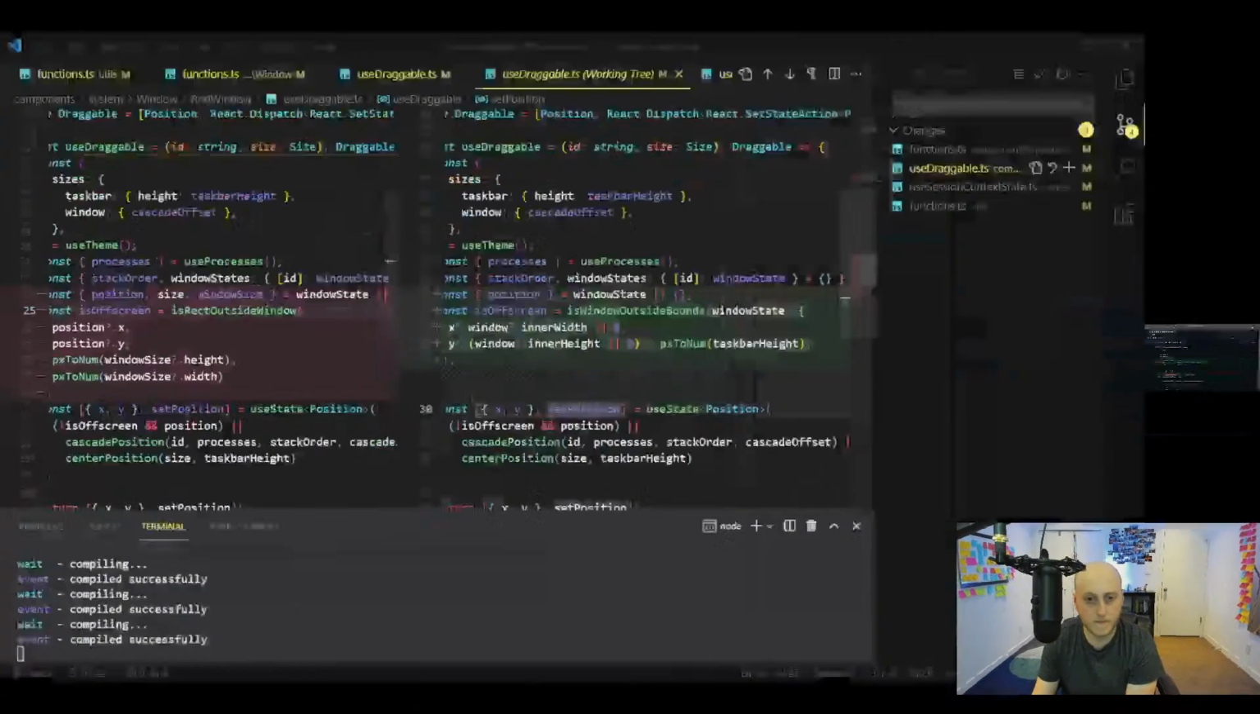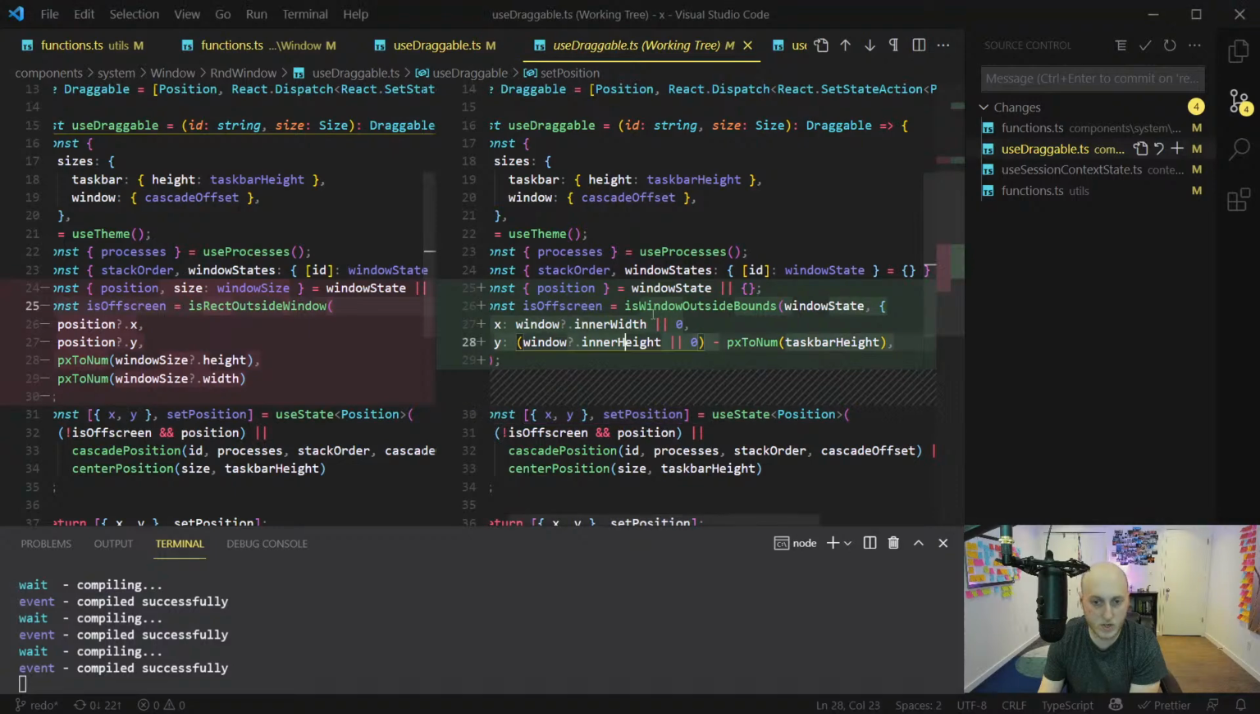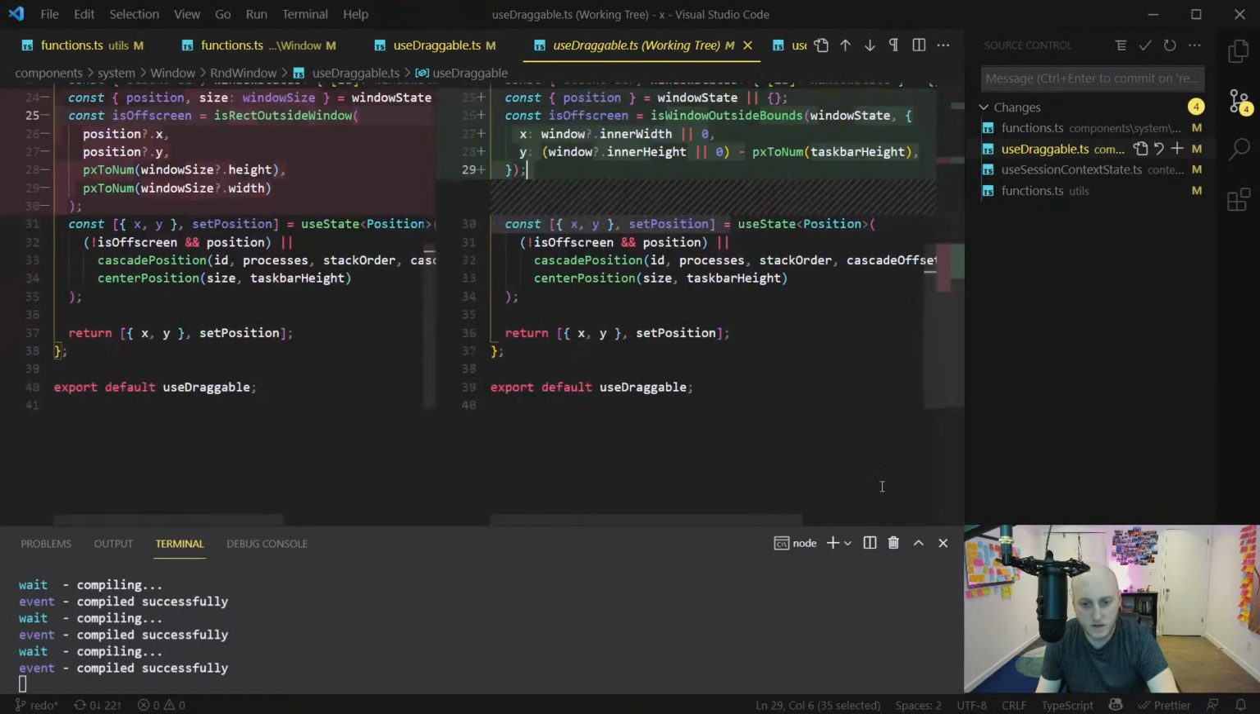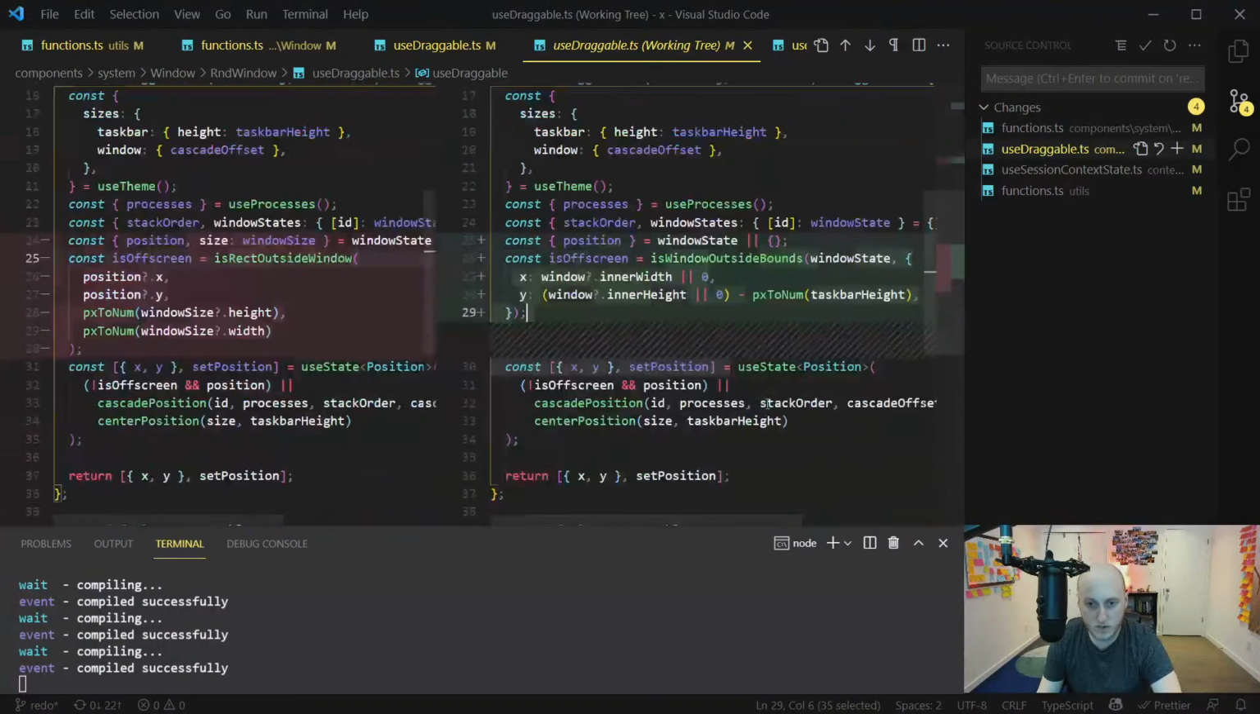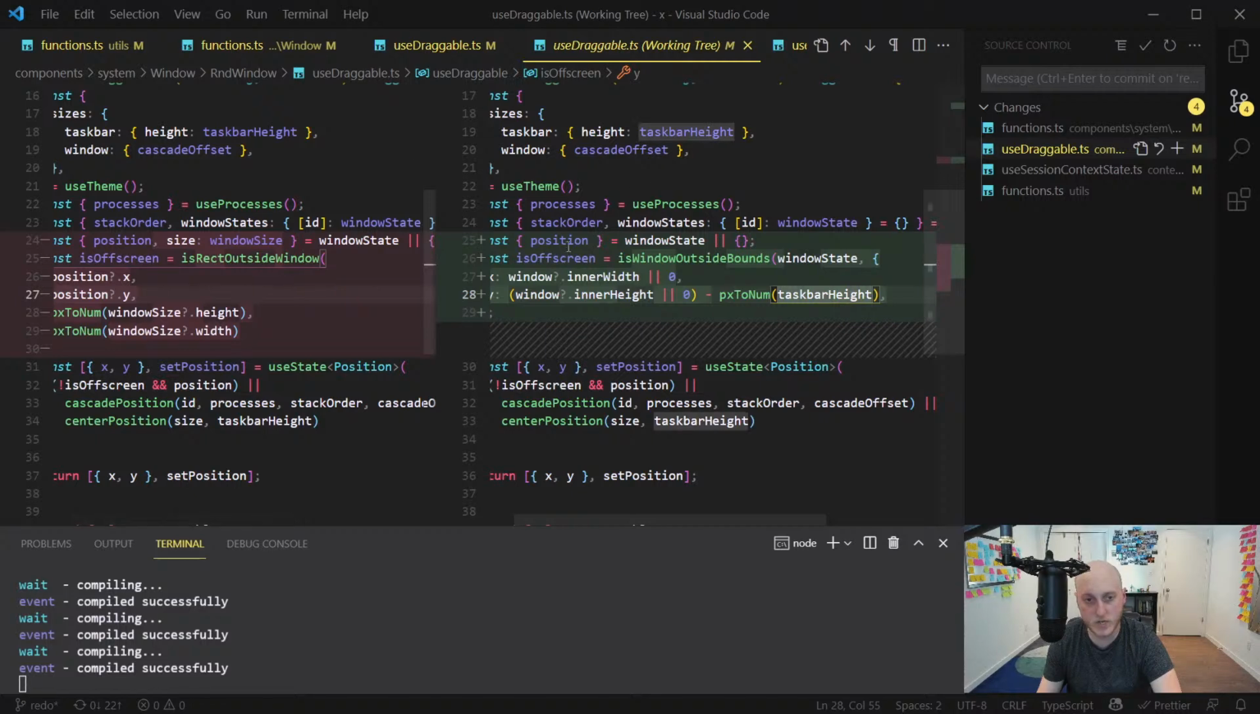Oh man. Darn it. Sorry guys. Again, I didn't switch to it. Here was the explanation. But I hate when I don't switch to it. Luckily, it's simple code. Instead of the isRect outside window, where we just use, remember, inside this function had just straight up window. Now we take window and we also account for the taskbar height.